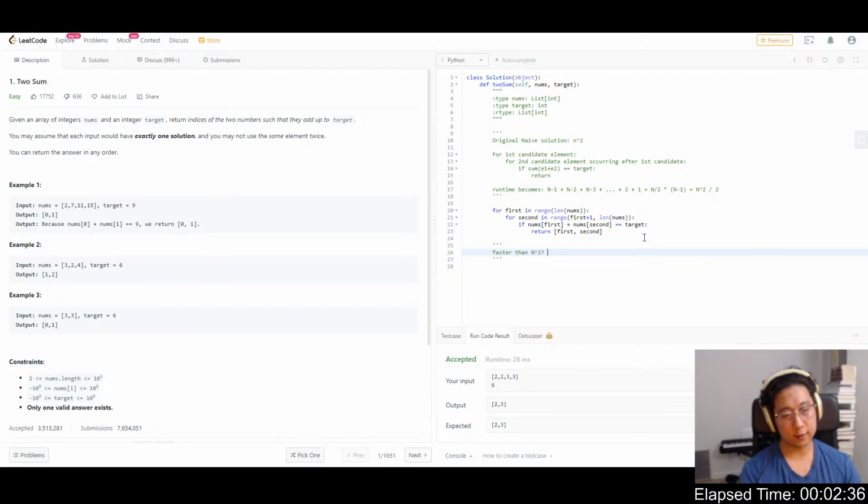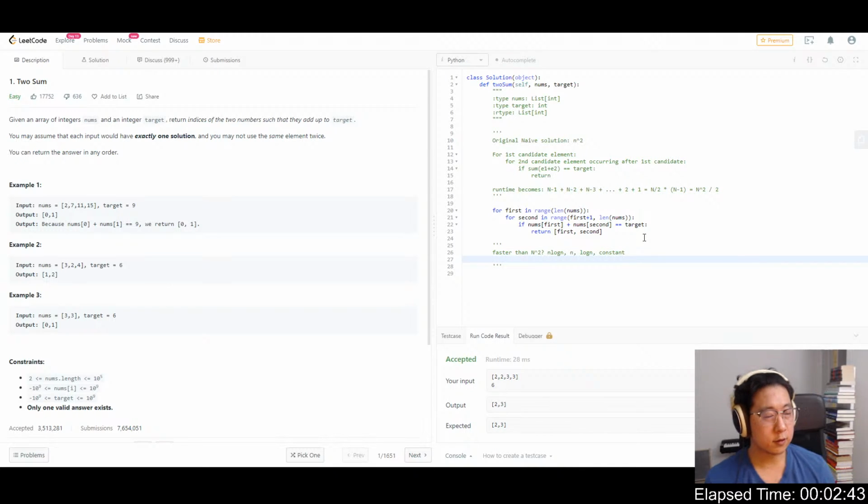Faster than n squared looks like either n log n, log n, or constant, right? So those are options. If we're lazy, then we can do an n log n solution here. The typical thing that people know about these two-sum problems is that, well, I guess there's the common solution here.